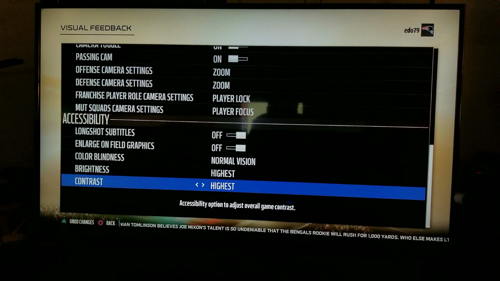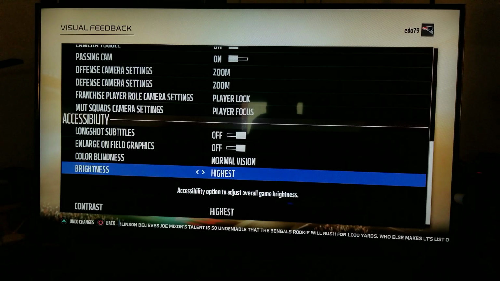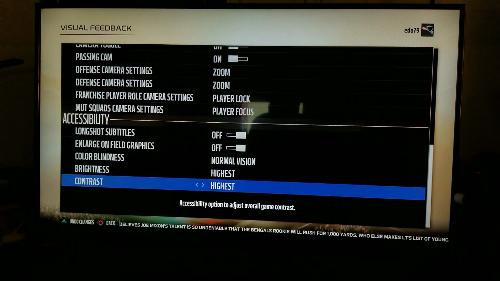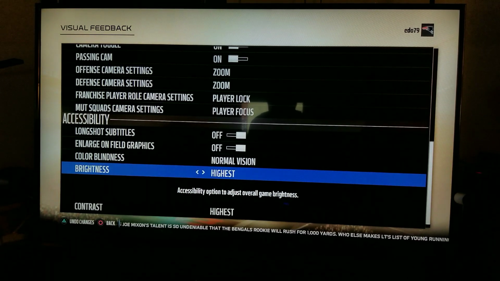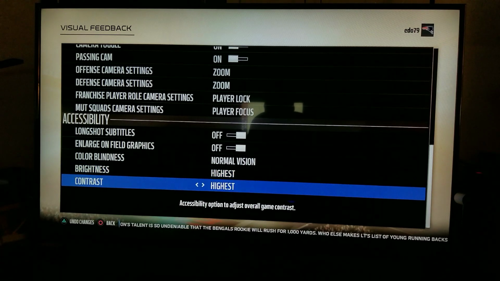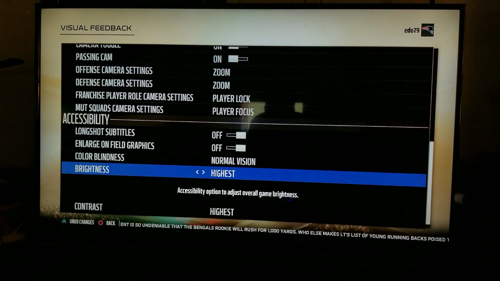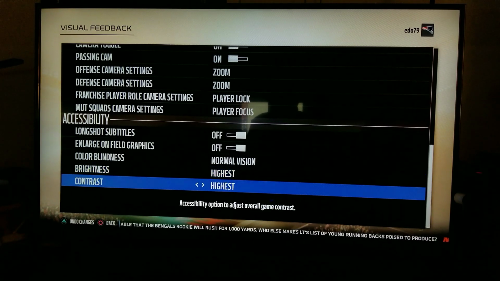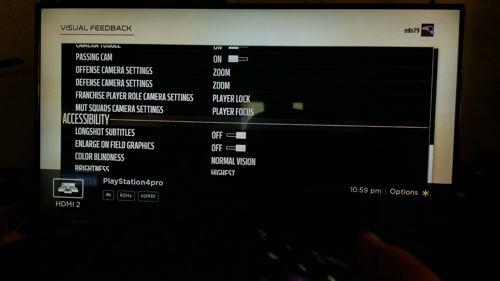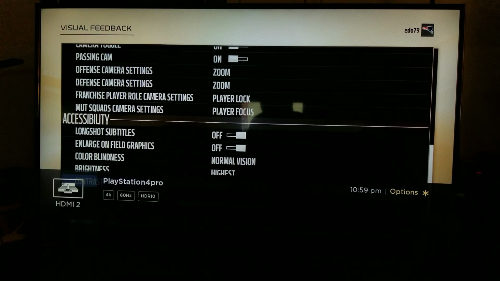So there you have it. Make sure you turn brightness and contrast all the way to the highest. Once you have done that, that's it. Now you're in HDR, HDR 10. And here, if you're still in disbelief and can't believe that you actually are playing Madden native 4K in HDR, click on the display. You can do this same thing for any of your televisions.